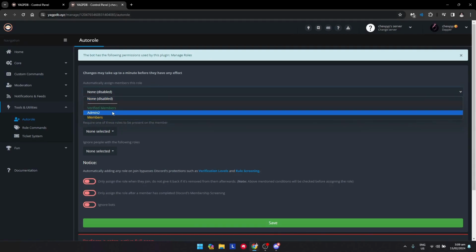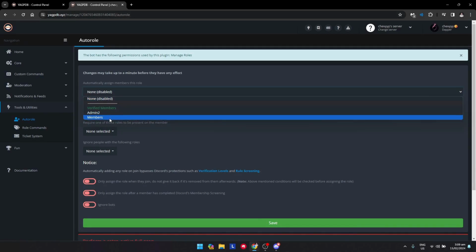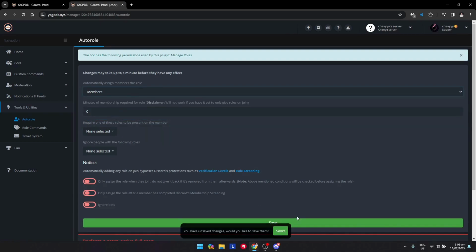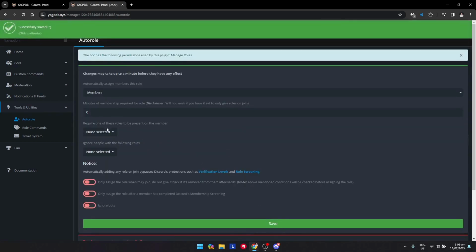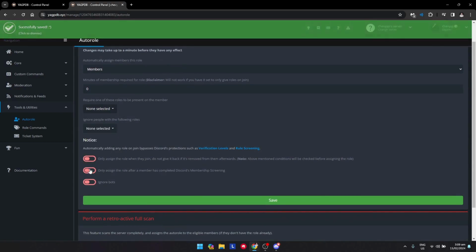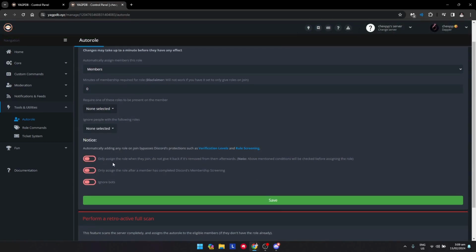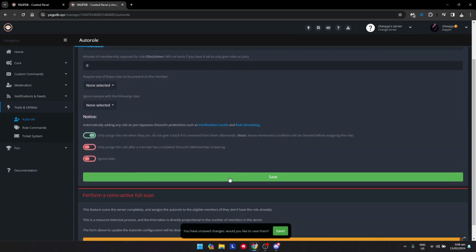Now you can click on the members here. So let's click on the members role. We'll click on save. As you can see, there's an option: only assign the role when they join, do not give back if it's removed from them afterwards. So click on this. There you go, and now click on save.